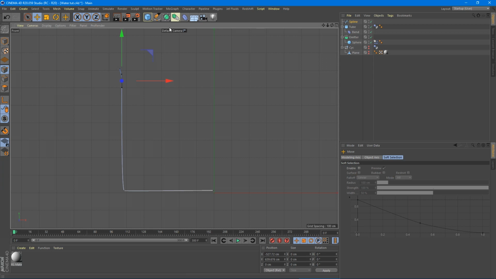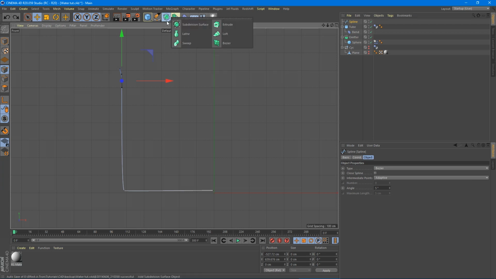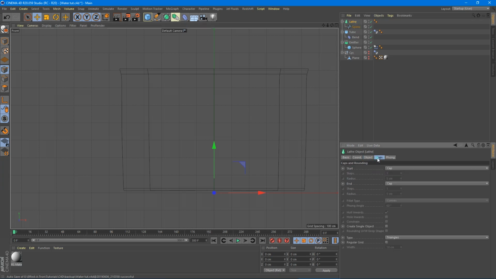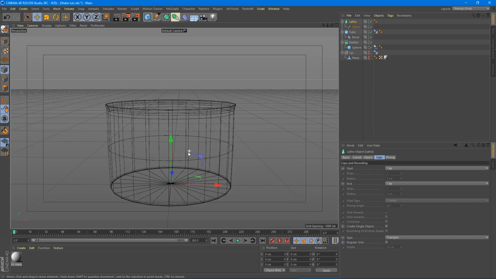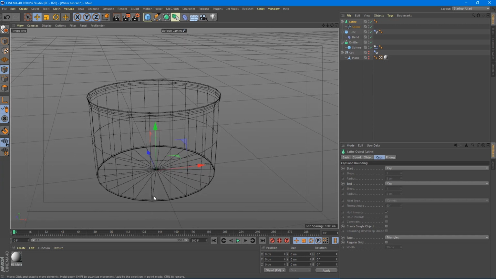Yeah. So now what we're going to do, while we have this selected, is hold this down. We're going to hold Alt and hit Lathe. That's going to put that spline inside this lathe. If you get out of this front view, you can see what's going on here. It's made a circle from that. It just takes your spline, wraps it all the way around, and does it around the center.